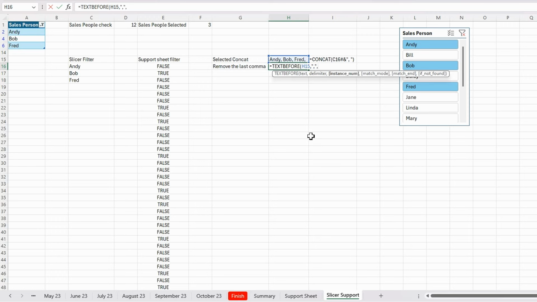Then I'm going to do comma, and as far as the instance number, if we do a positive number, it's going to go left to right, but I want to go right to left because I want to get the last one. So I'm going to do -1, like so, and then I'm going to close that bracket and hit return. Great, so it's got rid of that last comma. So let's just copy that formula down so you can see what I've done.